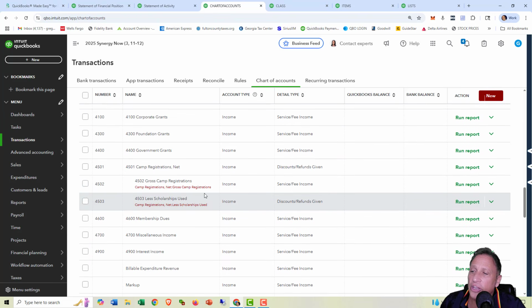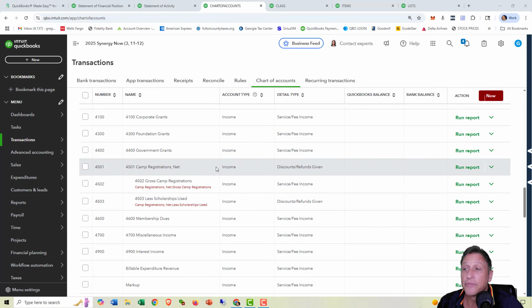What's going to go in Gross Camp Registrations is the real total gross cost of the registration before the scholarship's applied. And what's going to go down here is the discount, or the amount of the scholarship that's used. That way the person will see how much was used, and you'll also be tracking it for purposes of tracking your scholarship funds. So so far we have three income accounts here.